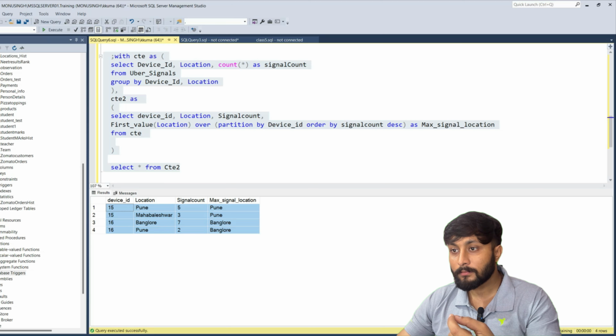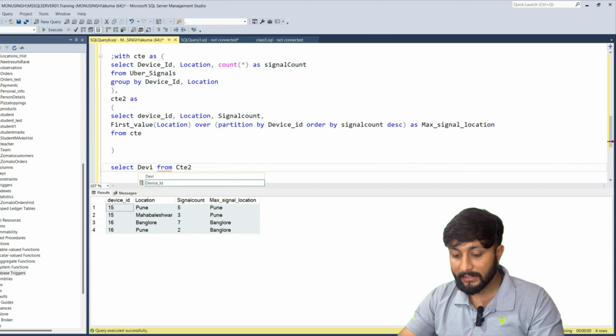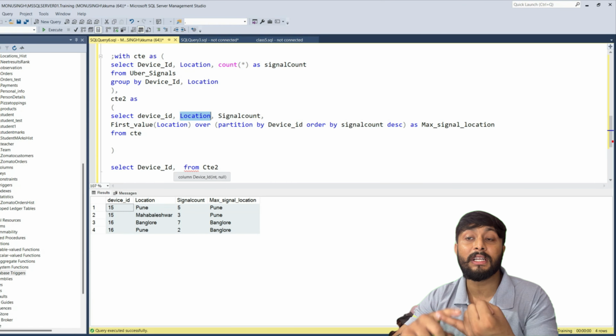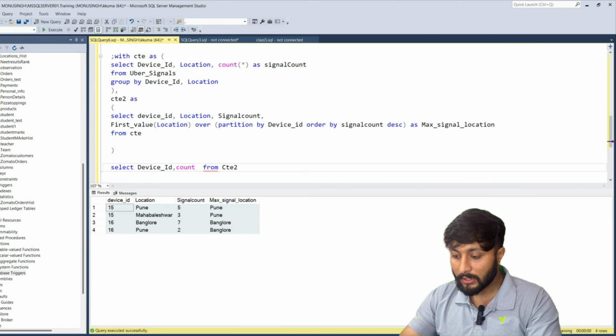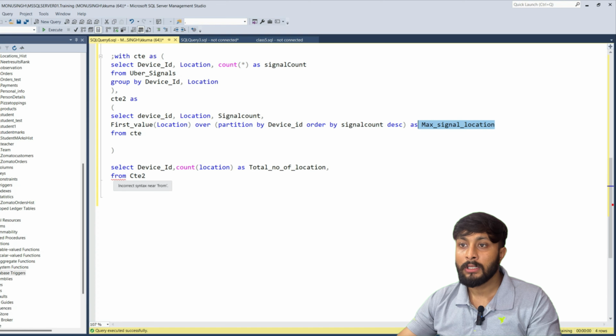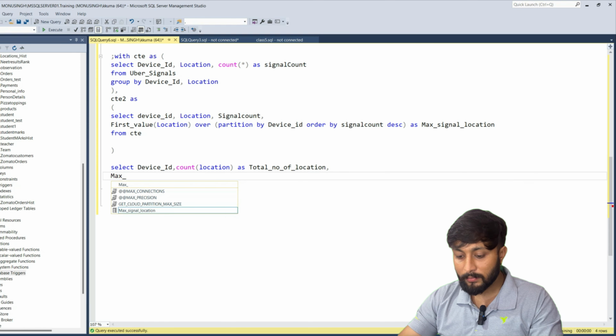Okay, so what I am going to do is use this particular CTE table 2, and first I want the device ID. So I want the device ID and after that the total number of locations. So here I have location, and I basically need the count of location. So I'm going to just count this location and name it total number of locations. Okay, similarly I'm going to find the max signal location. Max signal location I'm using directly, okay, because I will have to add it to the group by clause.